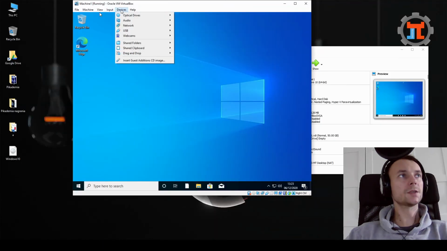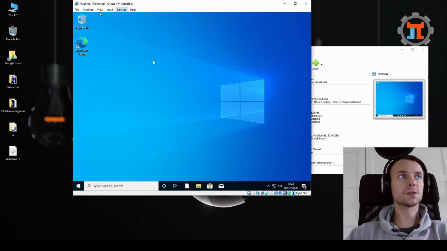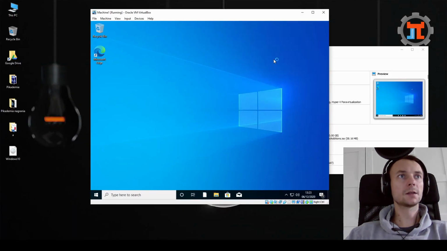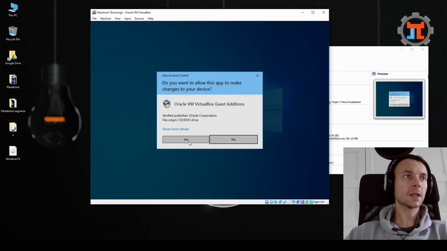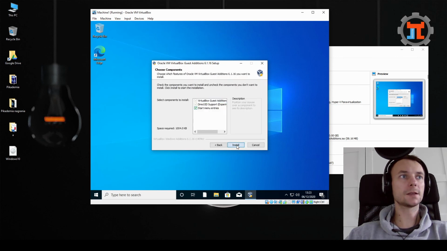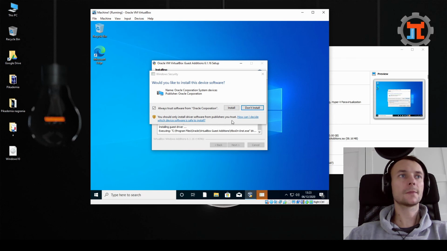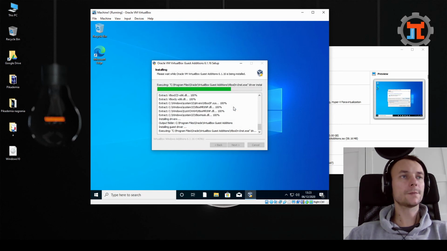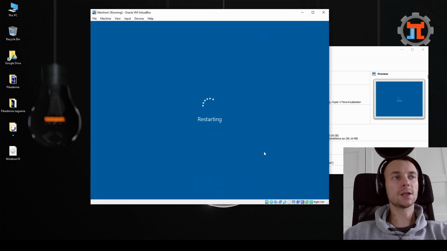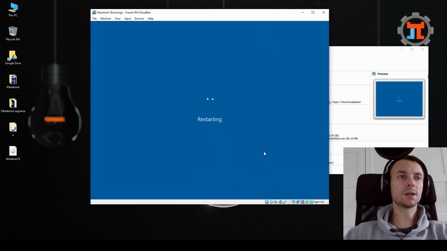So I will just click on devices and click insert guest additions CD image. And let's wait a little bit. No, it doesn't work. Let me click on it and run it. Click yes. So we will install this additions setup. Click next, next, install. Click on install. And now we want to reboot it, so let's finish it and wait when it restarts.